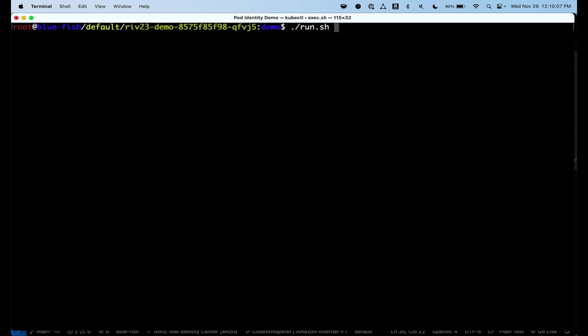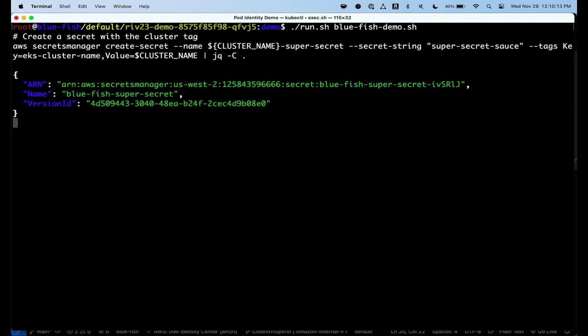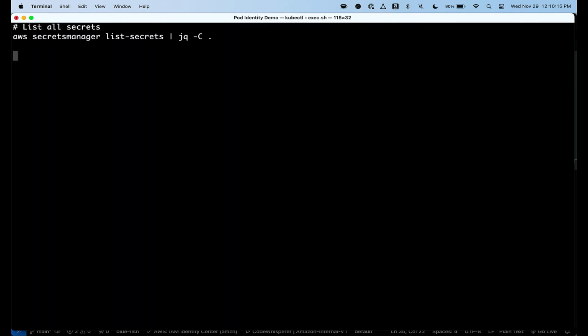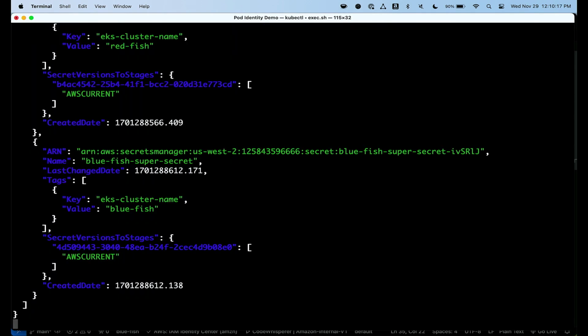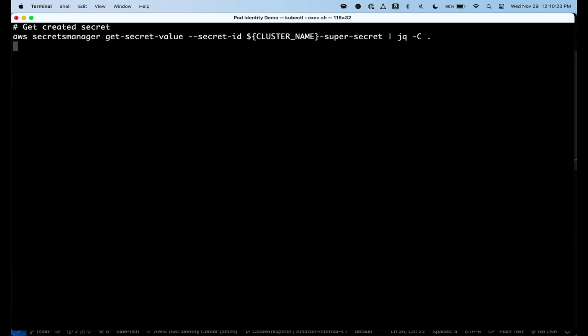But if we want to run a different demo, so okay, we can also create a secret. And we set tags. Okay, so that's the Bluefish secret. We can list secrets, and we can see all the secrets. We can see Bluefish, that's the one we just created. And we can also see the one up there. That was the Redfish secret, so that's there. If we want to try to get our secret value for the Bluefish cluster, we can do that. If we want to try to get it for the Redfish cluster, that's going to fail.